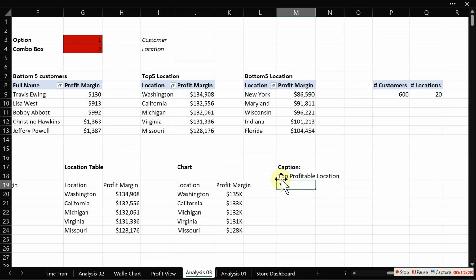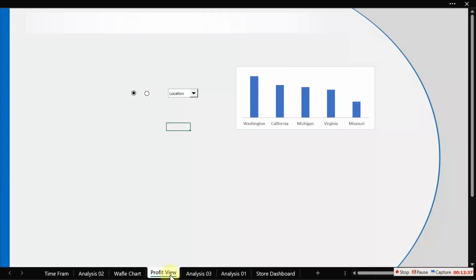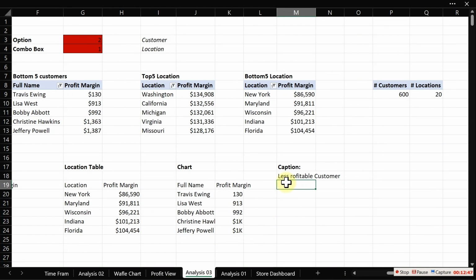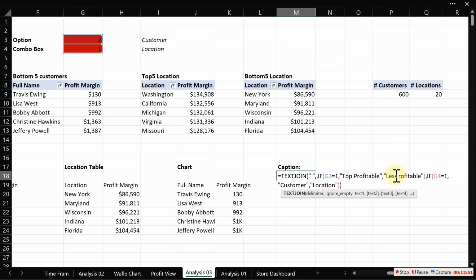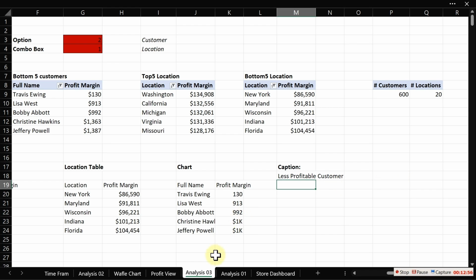So we have top profitable location. That was because when we come over here, location is selected. I'm going to choose this here and choose customer. And when we go back here right now, it's giving us less profitable. So we need to correct something here. This is P, so profitable. Now you can see less profitable customer. You can do list or whatever.